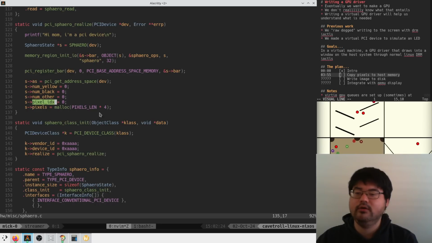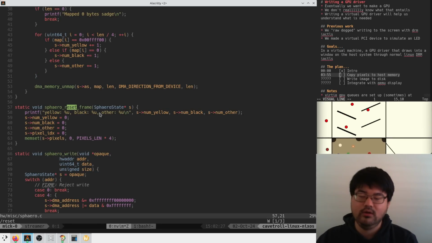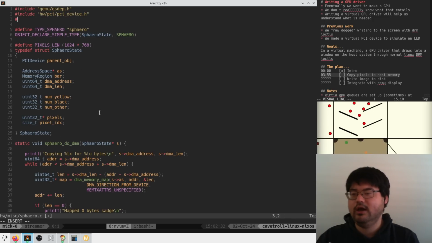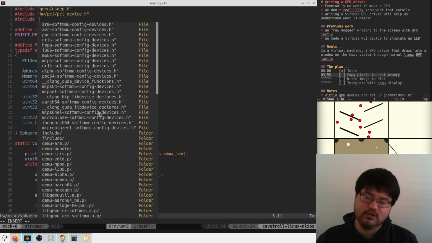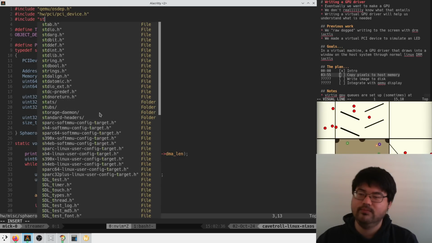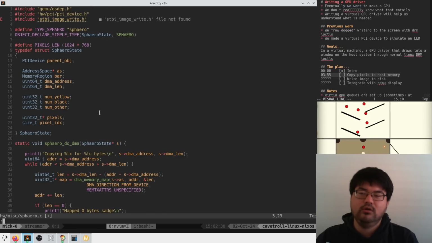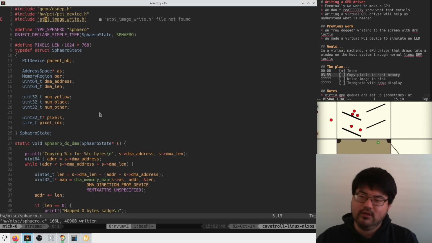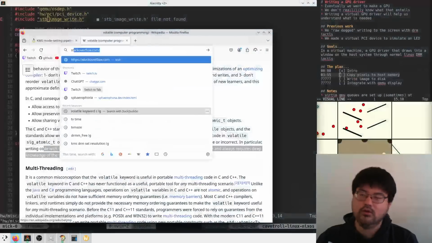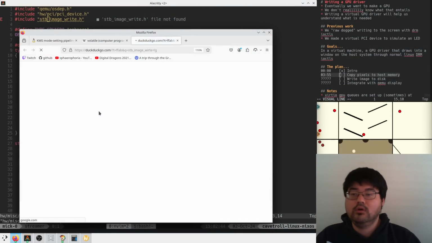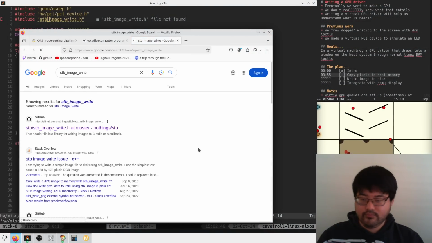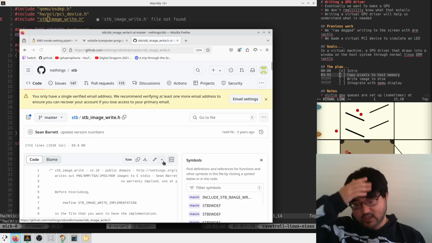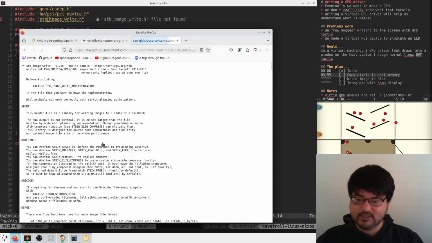All right. So I guess on reset, let's write the image out. I don't know if QEMU has anything for this, so I'm just going to do what I want to do. It's stb image, I think. Which should just let us take in a bunch of pixels.